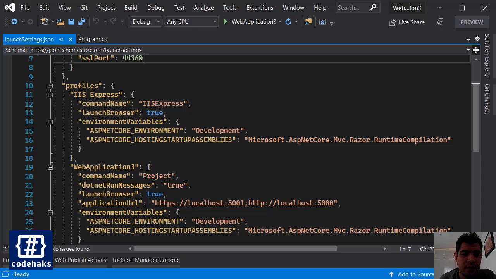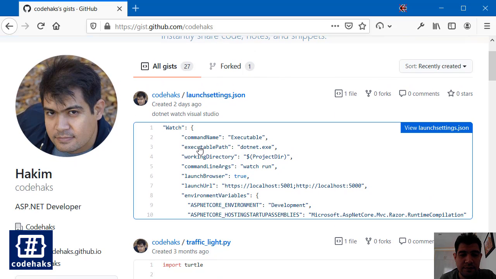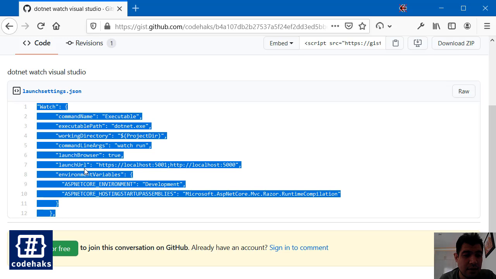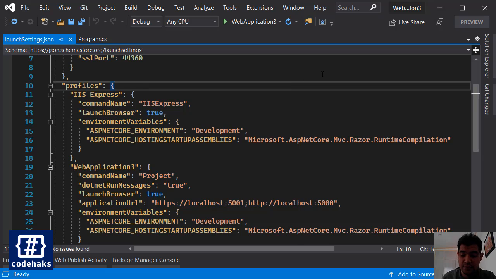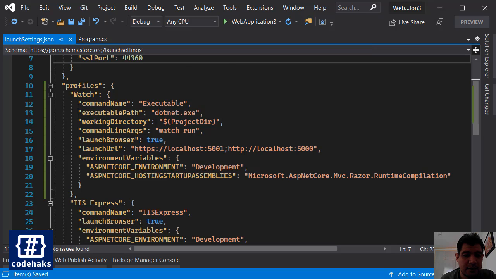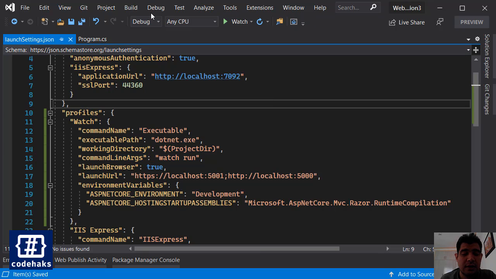And if you want to add .NET Watch, I have already made a gist in GitHub that you can use. It's ready code. Let's open this launchSettings.json with the watch in it, and let's copy this code and paste it here. So now I have another profile. Let's save it first. Now I have another profile, which is watch, and the command name is Executable, and there is a dotnet.exe for the executable path, and we are having arguments for watch run, and everything else is the same.